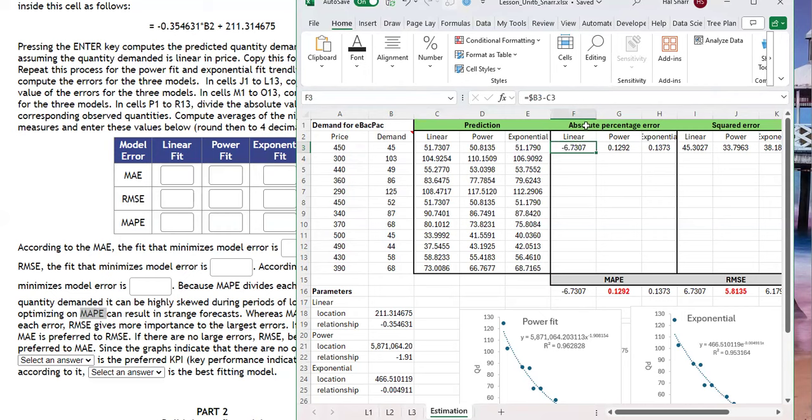Well, we want the absolute percentage error. So first we have to come up with a percentage. The percentage error is this difference divided by the value that we observed. We hit enter. So this right here is the error as a percentage of what we observe. But we want the absolute. What does absolute mean? It means ignore the negative sign. So we need to type ABS here with a parenthesis around this whole thing. And that will get rid of the negative sign.